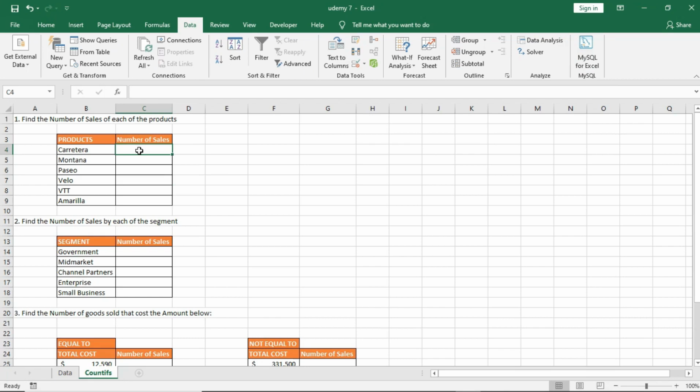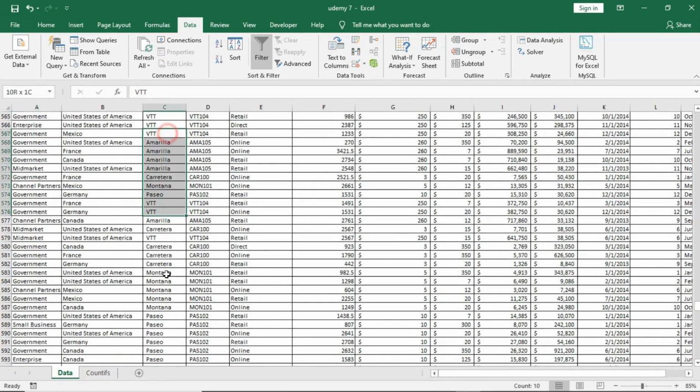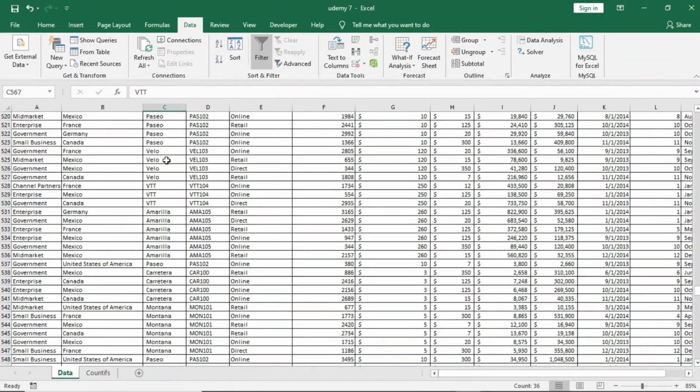What I'm saying in essence is this. It expects you to give it a particular column made up of a set of data, a category, an attribute of data, and then inside that column, it expects you to specify a particular criteria which it will count. For example, in our data set over here, we have a particular column called product. These are all the products.